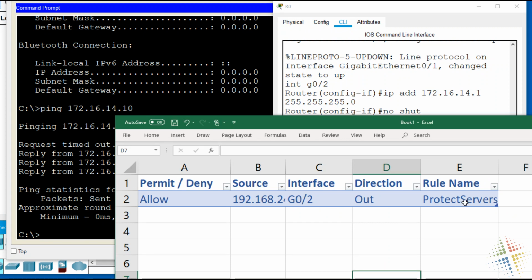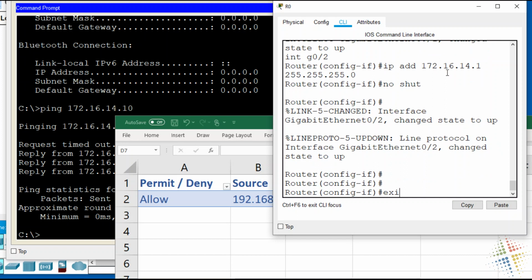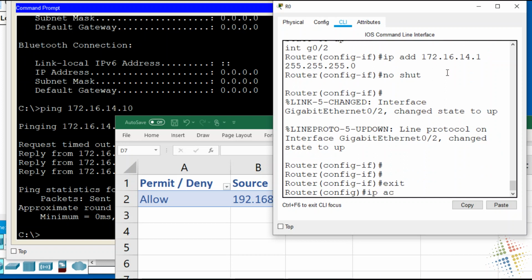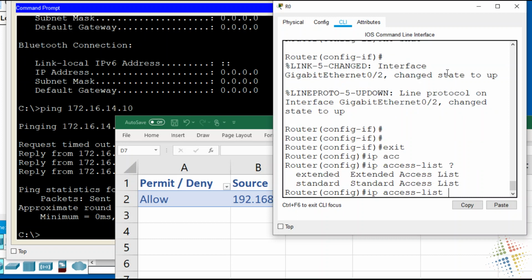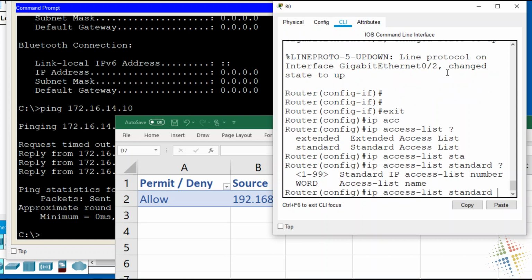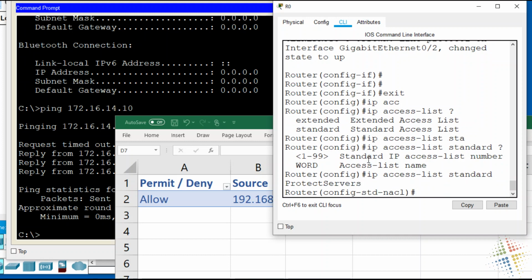Let's look at my list right here. So I've got the rule name of protect servers. So, IP access list. Again, if you're ever concerned, just hit question mark. It tells you exactly what you need to type in. We're creating a standard access list. Here it's asking us for a name. So what shall we call this? I think we called it protect servers. These are case sensitive, so pay attention to what you're typing there.